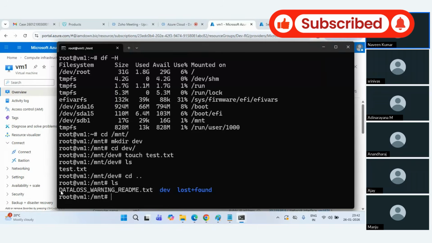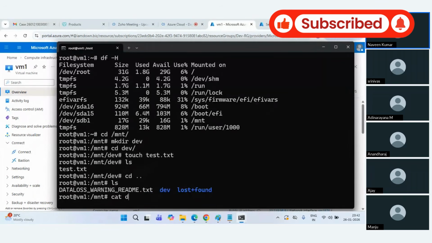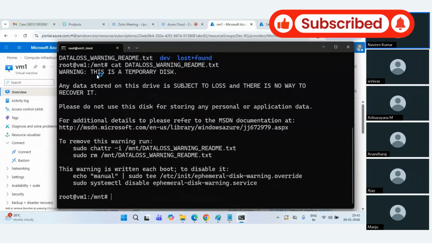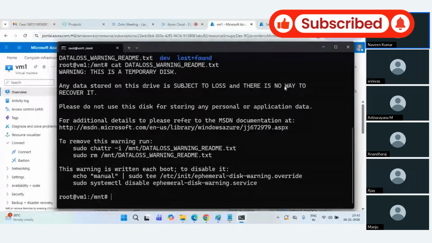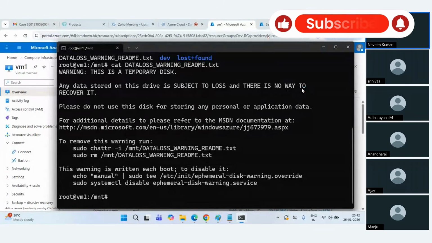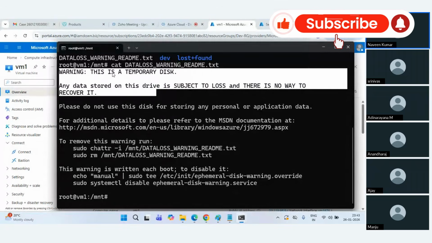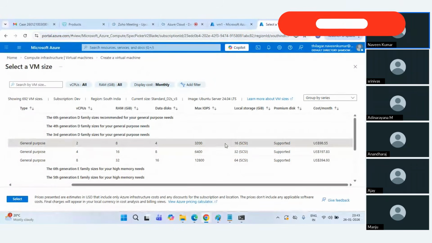And the file name itself says data loss warning readme.txt. Okay, let's look at this file, right? What it says. So if you see, warning, this is a temporary disk. Any data stored on this disk is subject to loss, and there is no way to recover. So which means whatever data we put in this mount or in this drive, which is mounted in the mnt folder, it is all temporary. Okay. Let me go back to this window now.